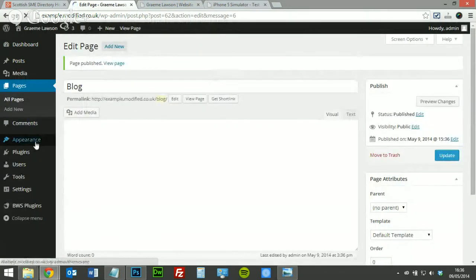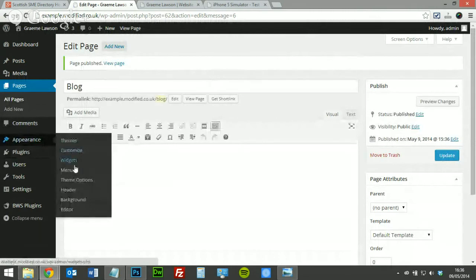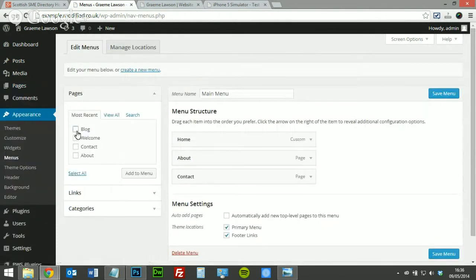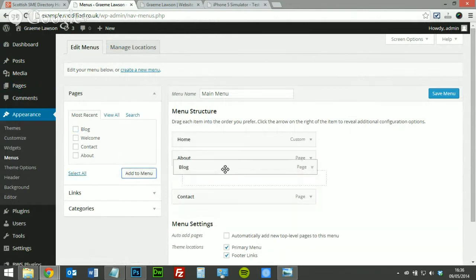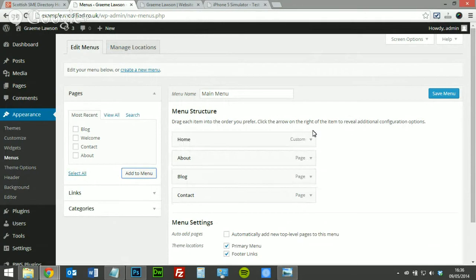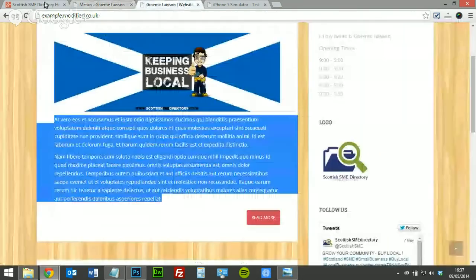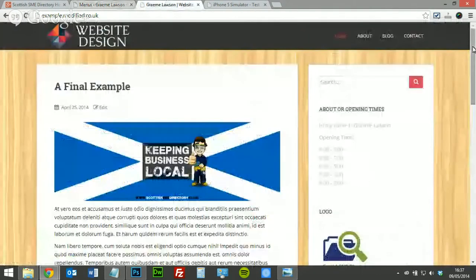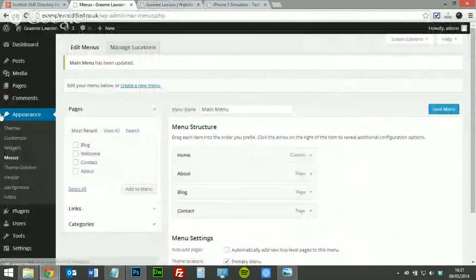Then come down to Appearance and Menus, because you're going to need to put the blog into the menu. Tick blog, click add to menu, and put it wherever you want in here. Save. And you'll notice that we now have the blog in there, but we've not specified to WordPress yet that that's where you want the blog to be.